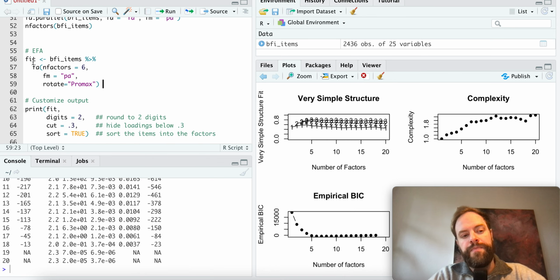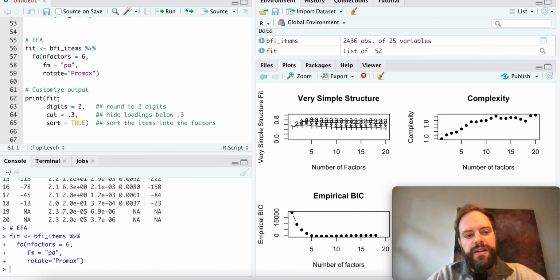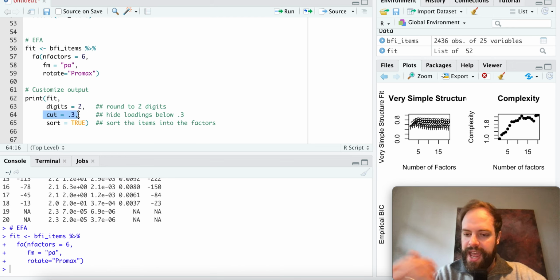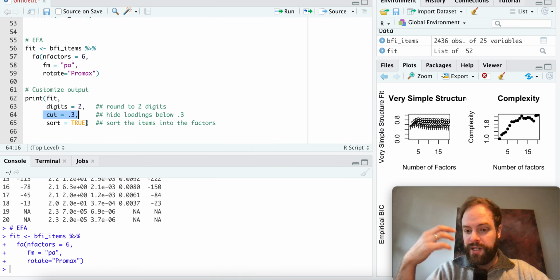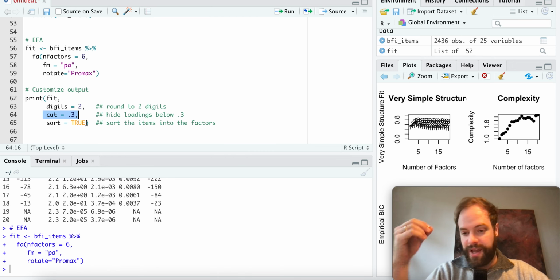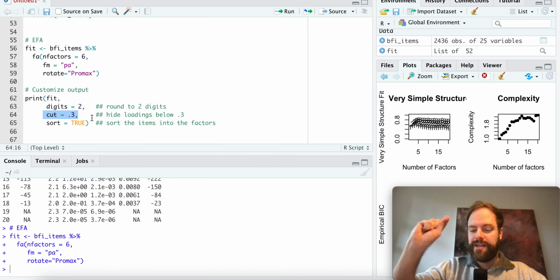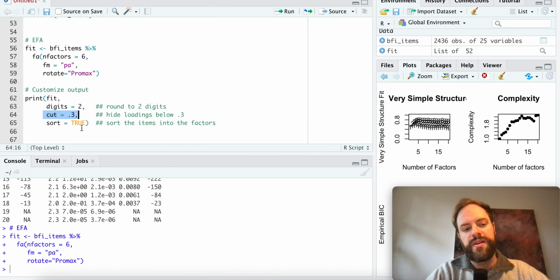Now I'm actually gonna save the results of this analysis in a fit object, because we can use the print function to customize our output a little. And this is really, really helpful in order to get a good and interpretable solution. So if we use print and then say the digits should all be rounded to 2, and we want to cut out any factor loadings that are below 0.3, bear in mind, an exploratory factor analysis always produces the factor loadings for all items on all factors, but we want to see whether there are particular items that belong to particular factors, so removing them is actually quite nice.